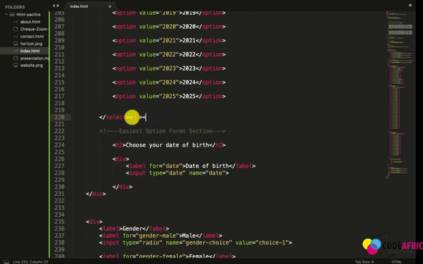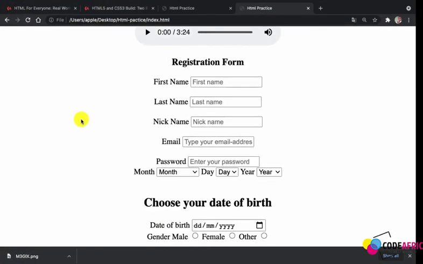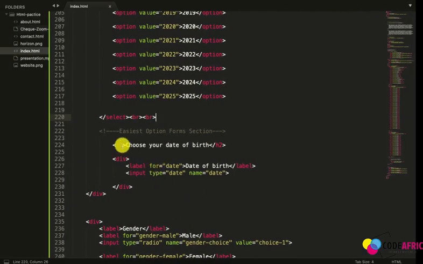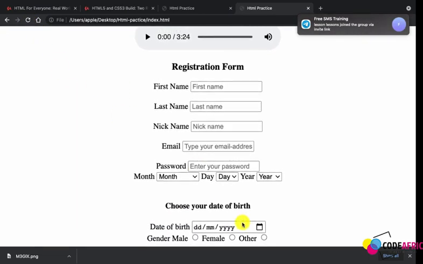So BR and BR. Save it, head to your browser and refresh. Okay, it's something like this that I was expecting. H2 is too much. Let me use H4. This is H2. Okay, so let's refresh. H4 is okay. Now we can see date of birth, and we can select our date of birth from here.